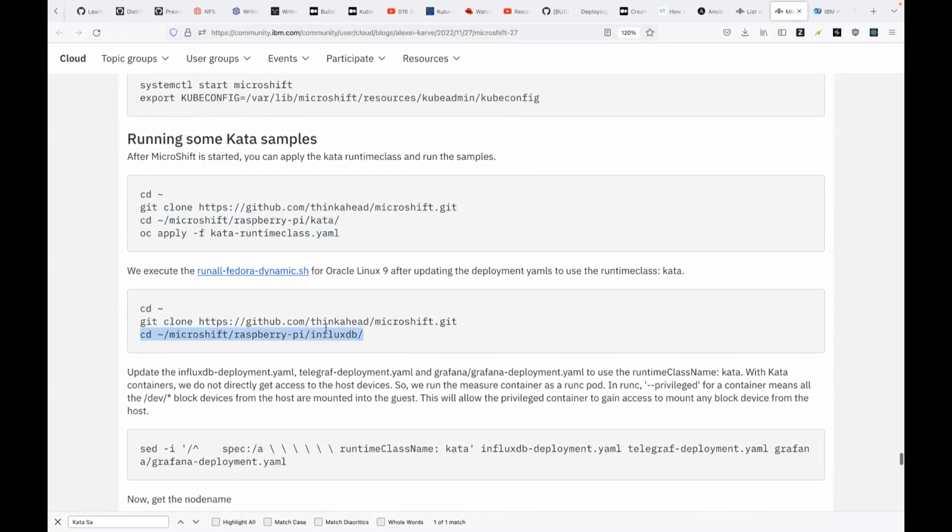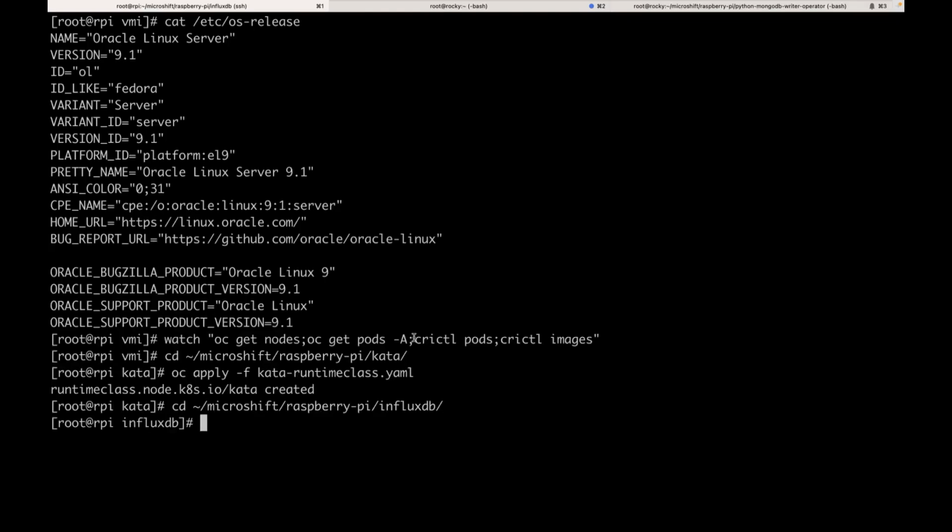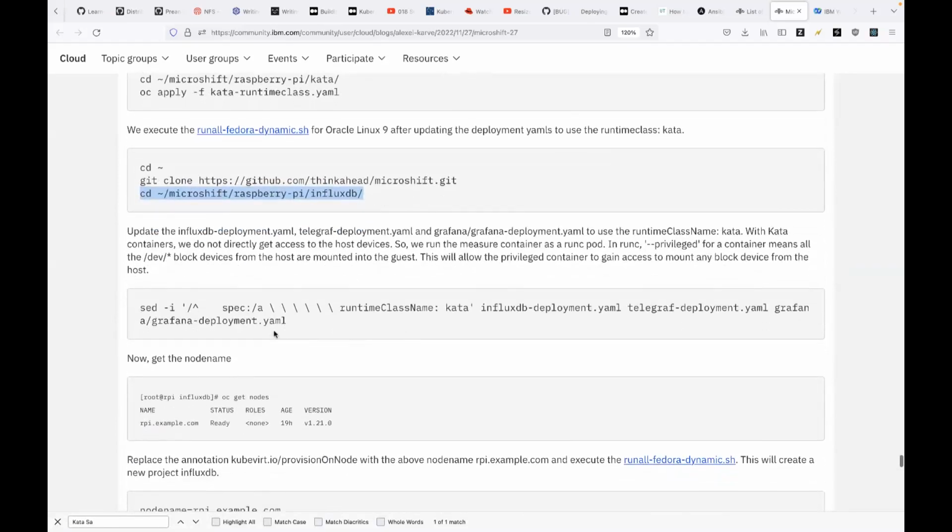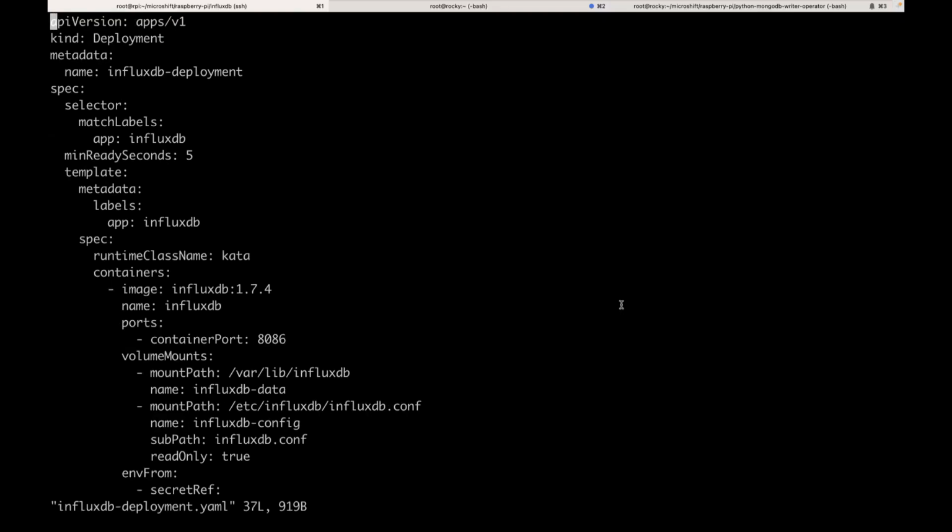So I will go into this folder because I have already downloaded this from GitHub. This adds the runtime class of Kata to these three files. I have already added them. I will look at one of the files, and you can see this runtime class name of Kata has been added over here. So I'm going to run this container within Kata.